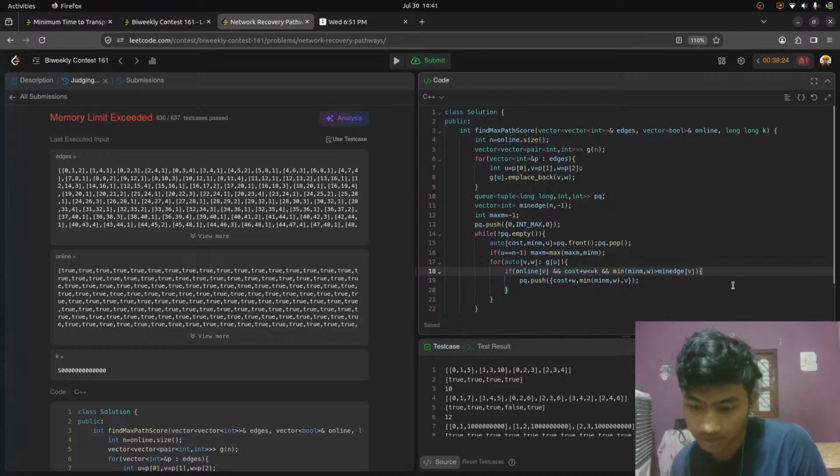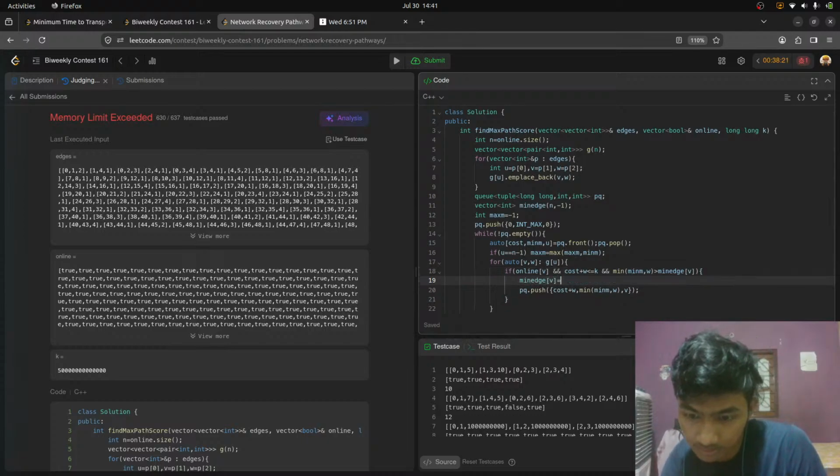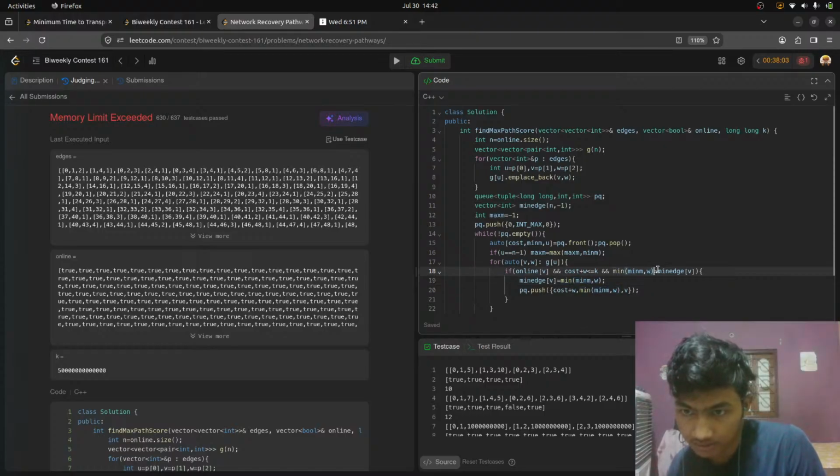And when I do this, I'm going to change min edge of V to min of minimum comma W, and this is just going to be min edge of V. So if this guy is greater than this guy over here, then I add this, and I should delete that particular thing, right? I should not work with that particular guy.